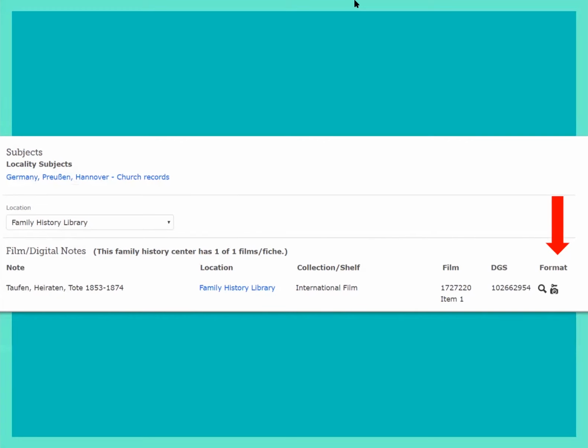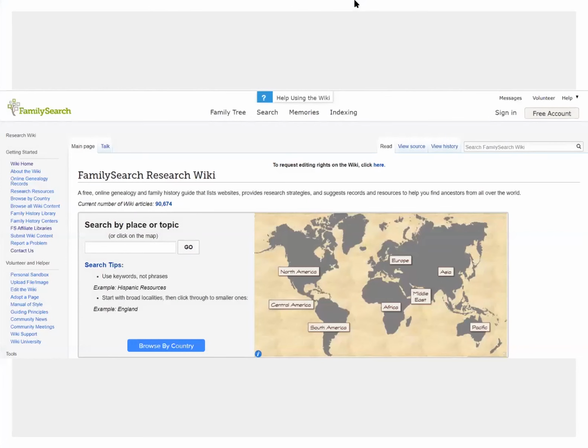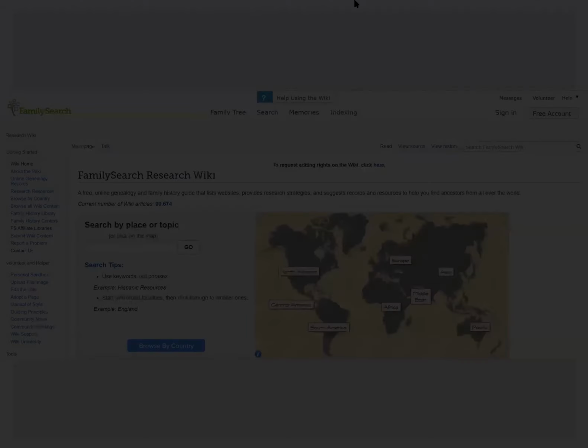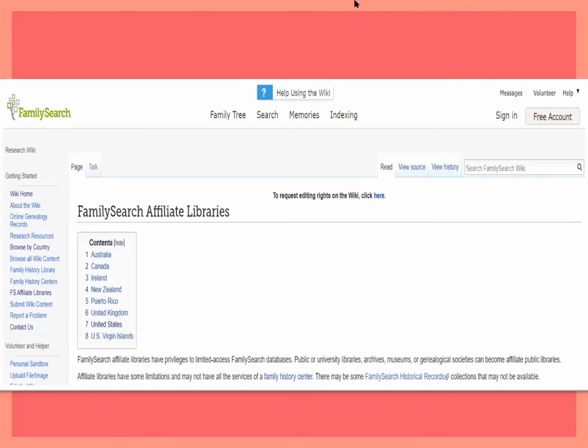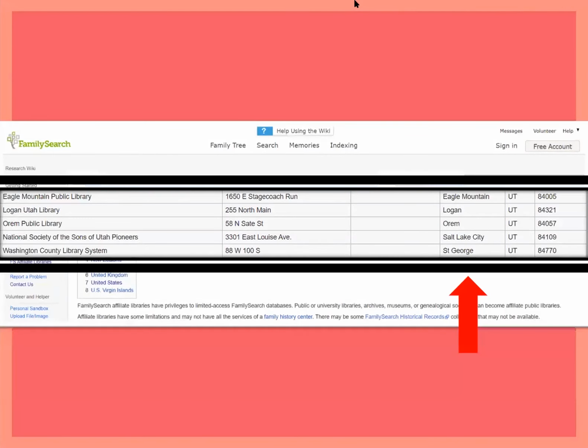If that's the case and you are not a member, you can go to a family history center to view the records. But to find a FamilySearch affiliate library in your area, you would visit the wiki, the left-hand side of the page, and we see FS for FamilySearch affiliate libraries. You click there and you decide what area of the world you're in. So I chose United States, and I chose Utah because Utah doesn't have a lot of affiliate libraries because, well, mainly they have the largest family history library there already, but there are tons and tons of church family history centers available.